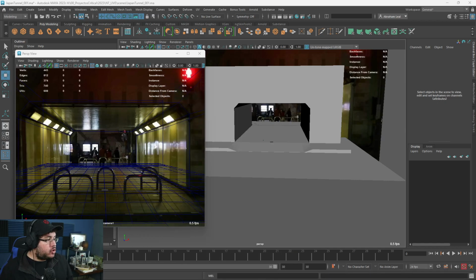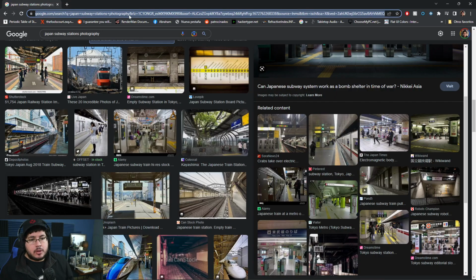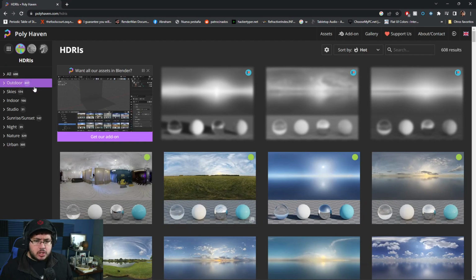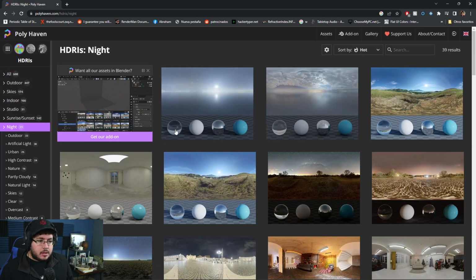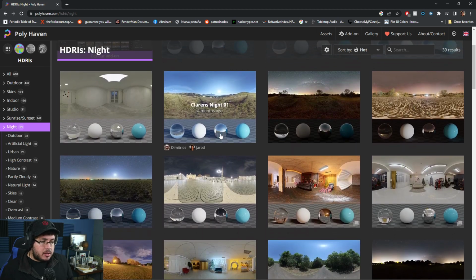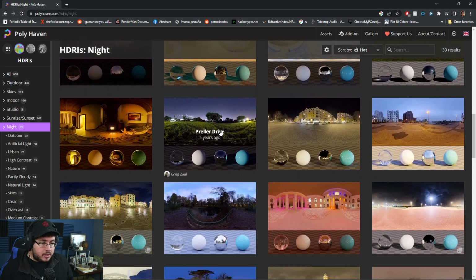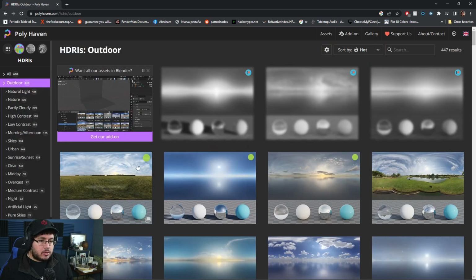So we're going to have to jump, of course, to one of our beloved websites, Polyhaven. We're going to jump to Polyhaven, and we're going to look at HDRIs. In this case, normally I don't recommend using the night HDRIs because they tend to be difficult to work with. But in this case, I think we can actually get away with it. And I'm going to see if I can find a city night. Let's do outdoors.